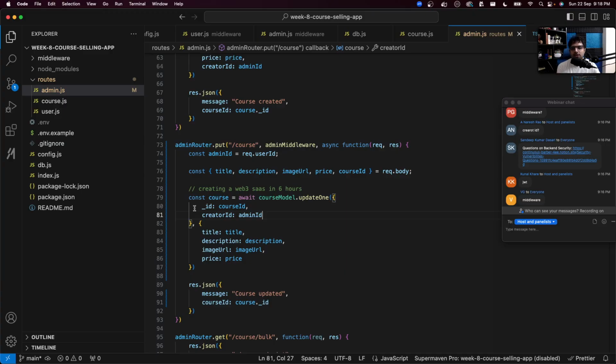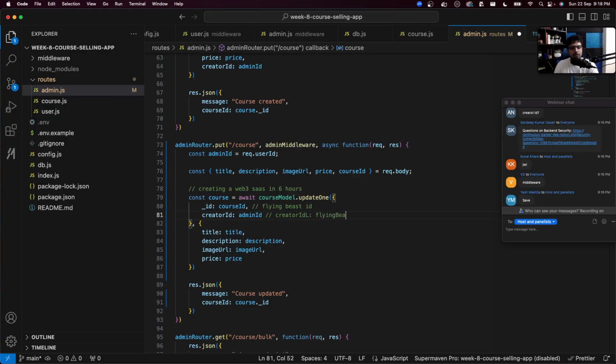Only update the course where the ID is this for the course and the creator ID is this. Now if Dhruv Rathi sends the wrong Flying Beast ID here, then this field would mismatch. In our database, the creator ID here would be Flying Beast. But when the update gets called, what we will pass would be Dhruv Rathi's ID. So that is why it will not be able to find a doc.